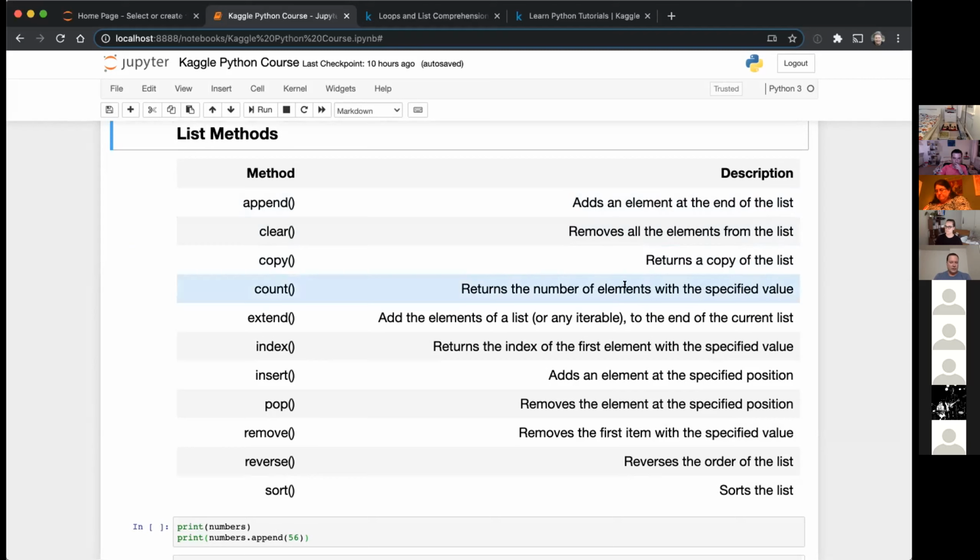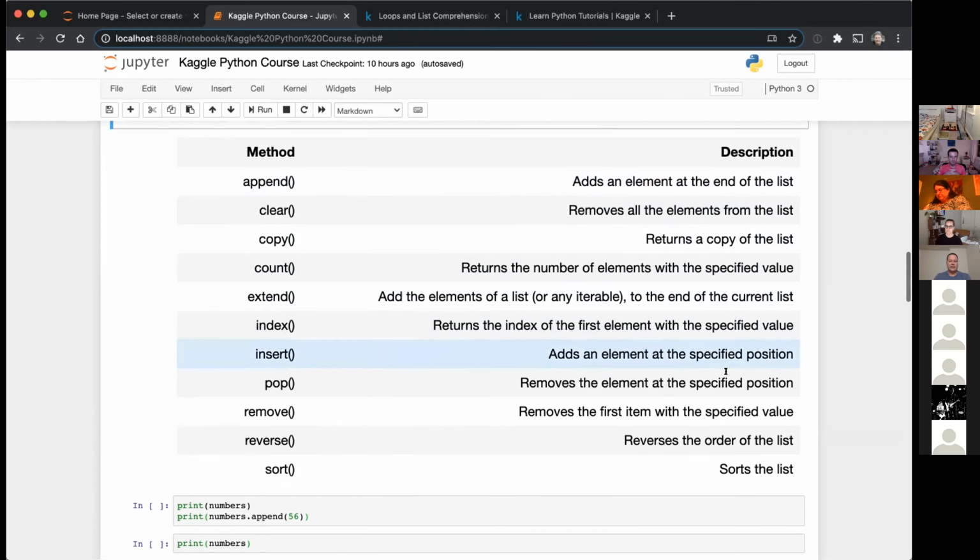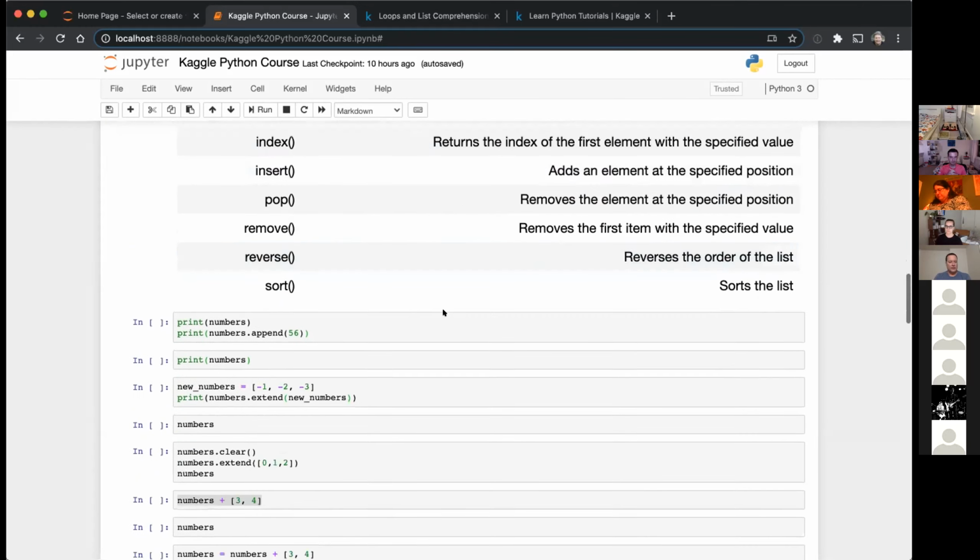Count, for instance, you want to set that to a variable. It's returning something, right? Where something like insert is going to make a change to the list, but it's not returning something. So that's just something to be aware of. And I'm going to show some examples in a second.